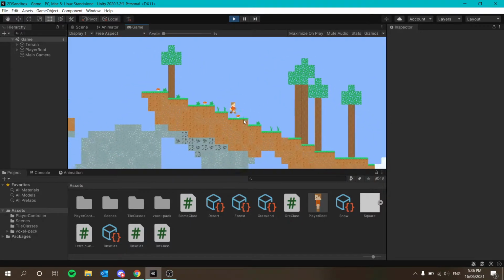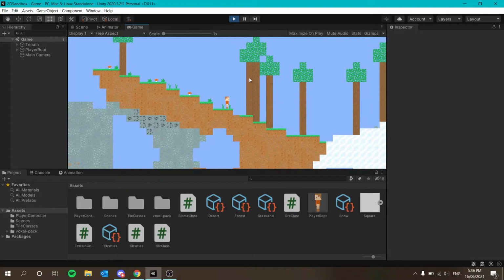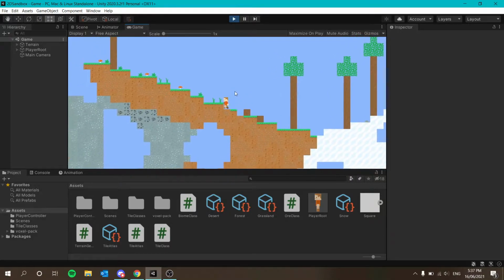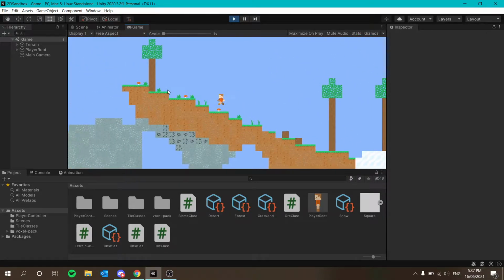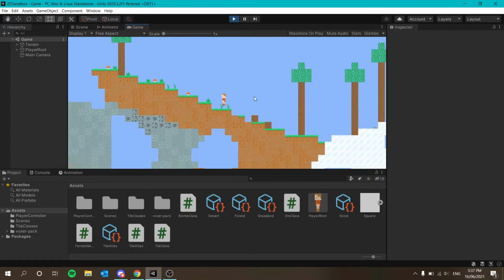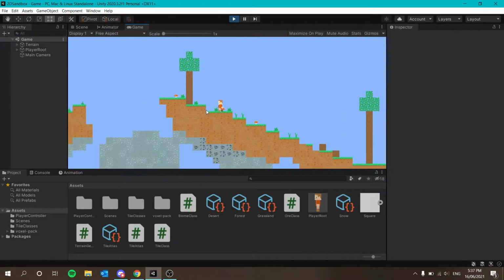So in the last episode, we implemented the ability to break blocks. Today we're going to do the opposite: the ability to place blocks. Basically, if you press right click, he's going to place blocks. If he left clicks, he's going to remove them. So it's pretty straightforward.